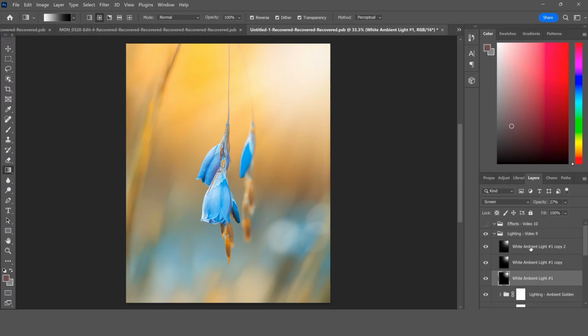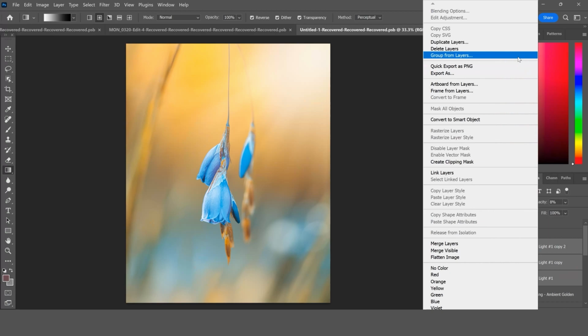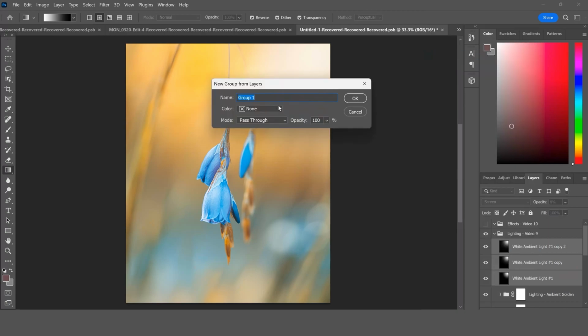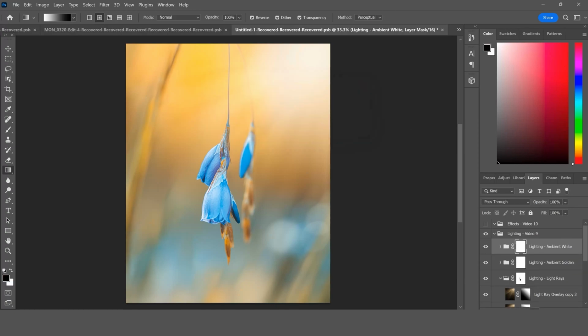So now let's group these layers. Select all of them, right-click, group from layers. Call this group lighting, ambient white. Press OK. Add a layer mask. Mask out the parts that we do not want affected by the ambient lighting.